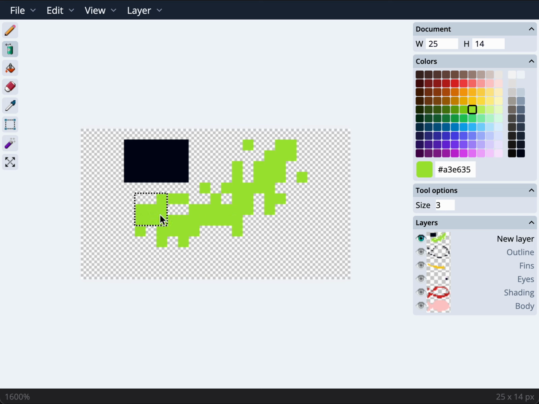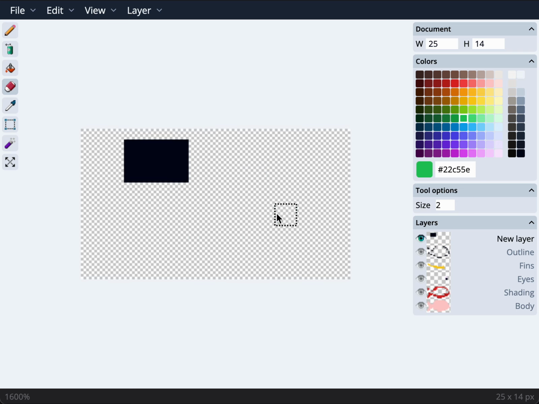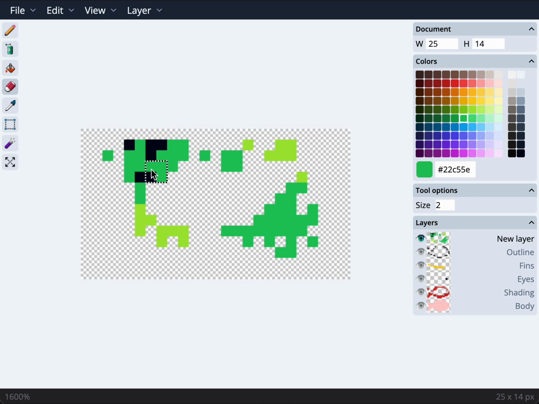I don't know if that's a common thing for pixel art, but I just kind of wanted to build it. I thought it seemed kind of fun. There is an eraser tool, which also respects the size preference. I'm going to undo a few things to make the canvas cleaner. Actually, no, I'm going to put those back.